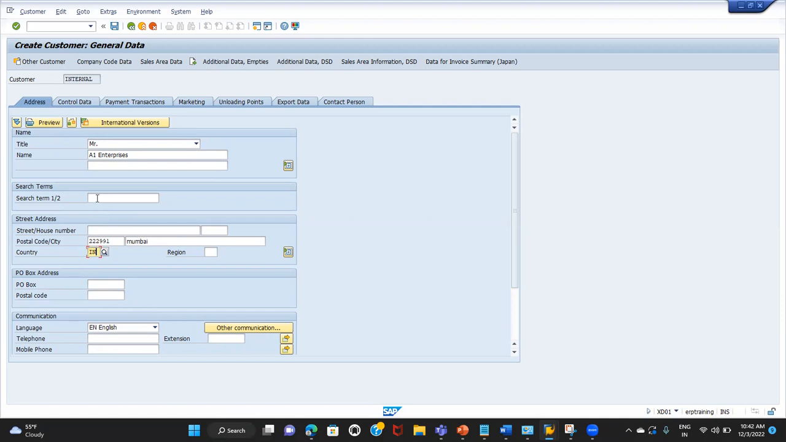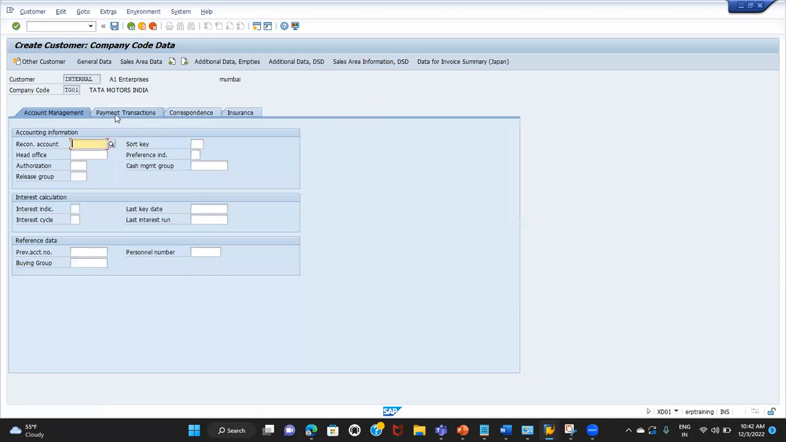Okay, once we enter these fields, go to company code data. As I said, the structure of the customer master data contains the general data. We enter the data in general data. Now I'm moving on to the company code data. Company code data is called the accounting data, because company code data contains all accounting related information, finance related information, right? So all the accounting related information will be maintained here.